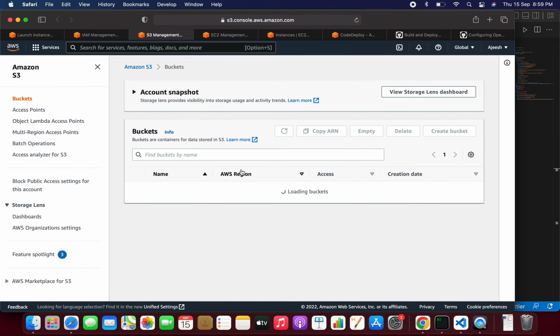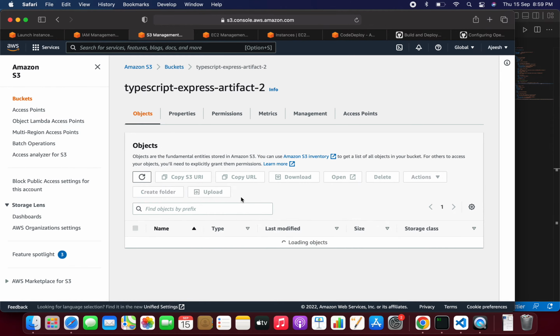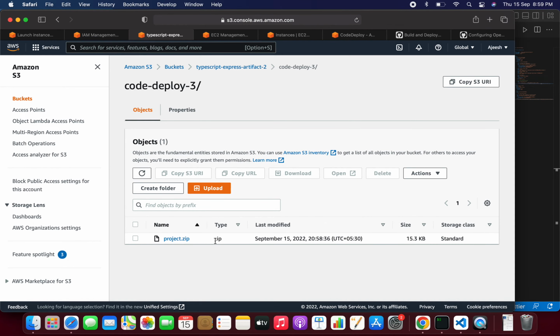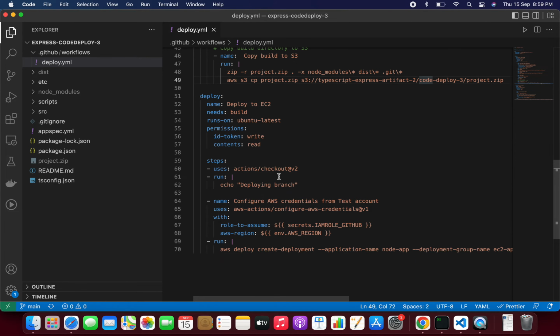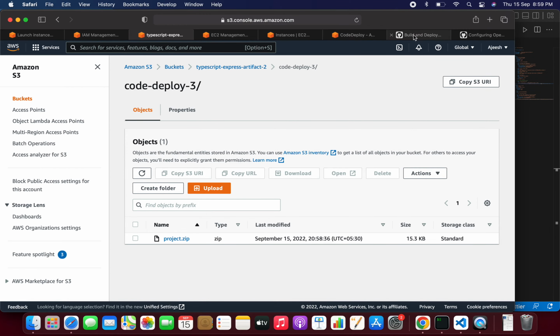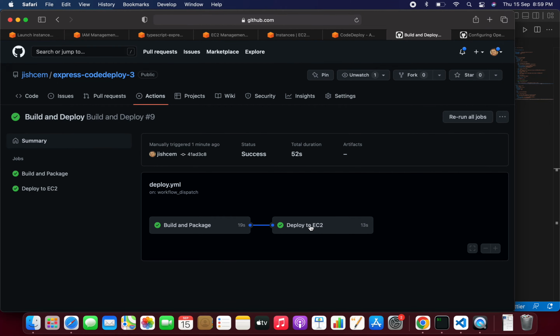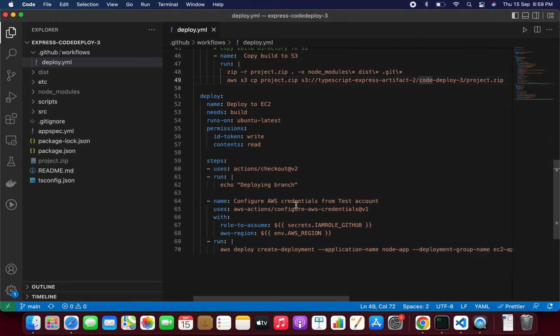S3 bucket. We already have this bucket ready, so that's why. So CodeDeploy 3, you see here, CodeDeploy 3 project.zip. So this step is completed. And what about the next step? Oh, the second step is also completed. So what is the second step?